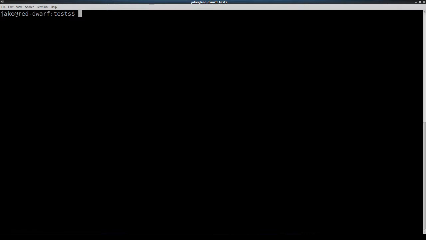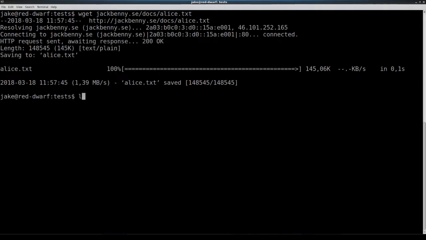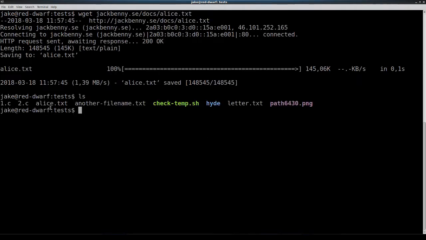Once you figure out which of the two commands, wget or curl, exists on your system, it is time to download Alice's Adventures in Wonderland. If you have wget, you type wget jackbenny.se/docs/alice.txt and hit enter. You should now have a file called alice.txt in your directory.